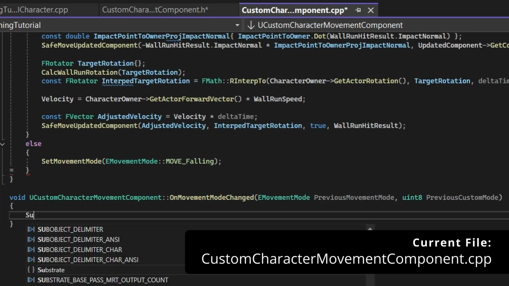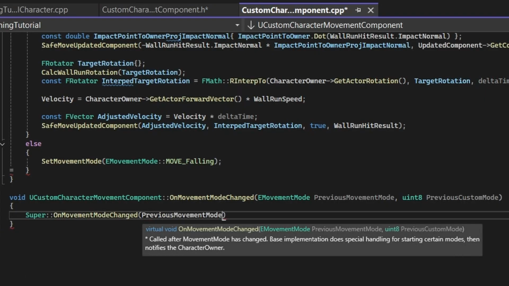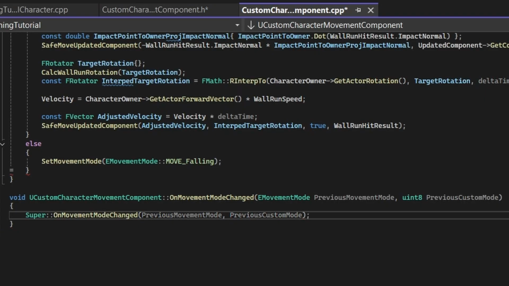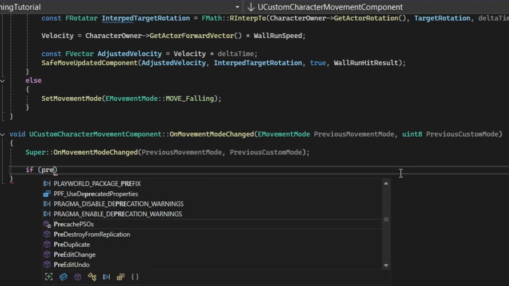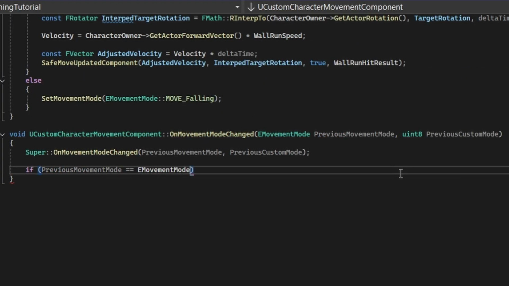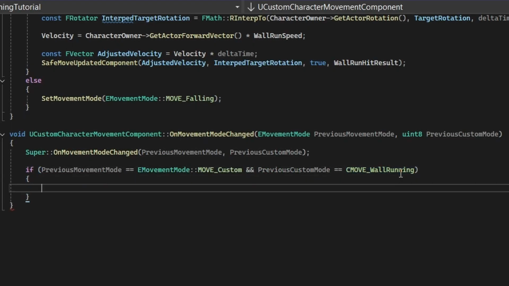Let's first call the base version of this function so we don't lose that base functionality. Now let's check if the previous movement mode was our wall running movement mode. If it is, we're going to call a function that will set our cooldown timer.